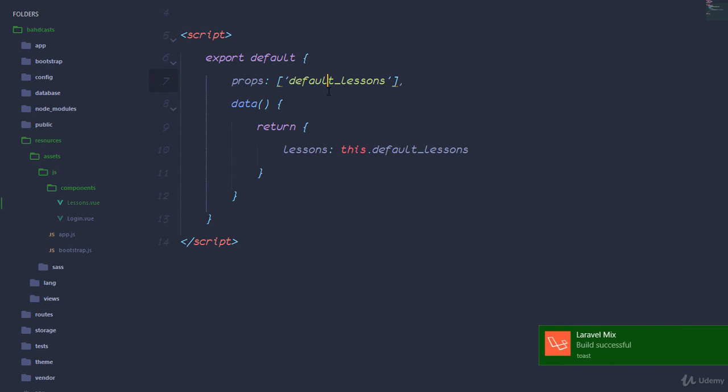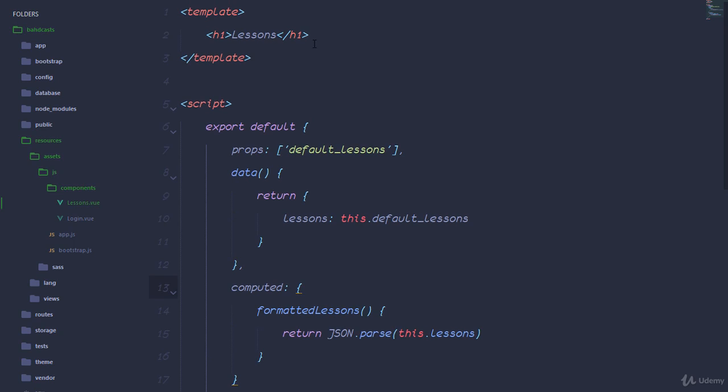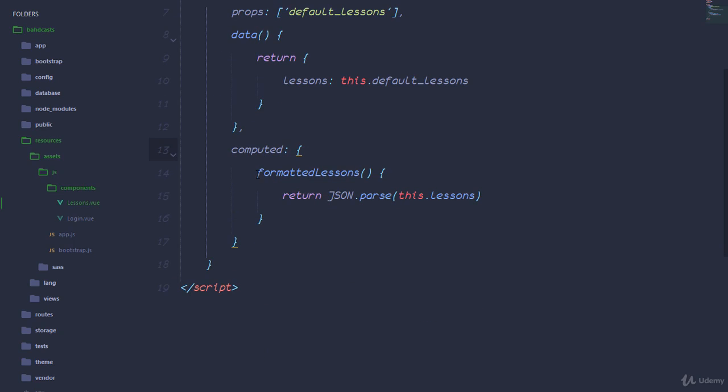Okay, so by default, as soon as we receive the props, we're going to have a property lessons that has this. But then what about formatting that back into the proper object notation? We're going to have a computed property for that. So let's just say formatted lessons. It's simply going to return JSON.parse this.lessons. So that's what we can actually use in our template. And let's go ahead and actually echo this out.